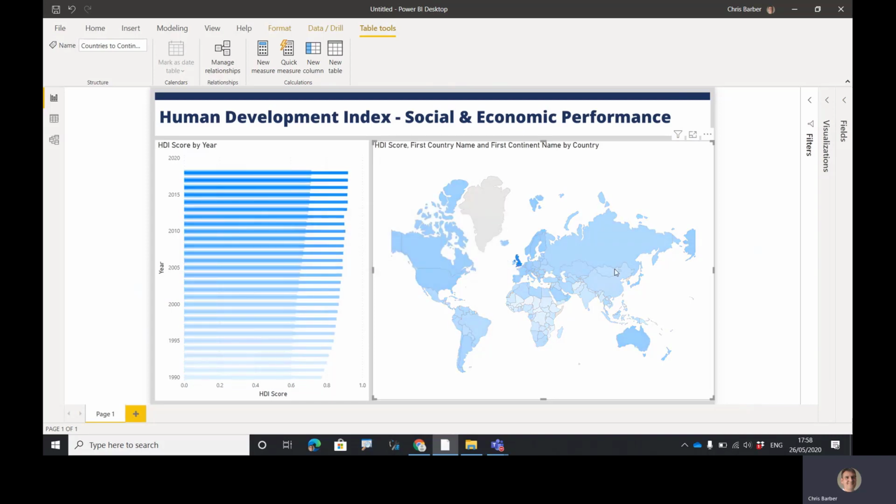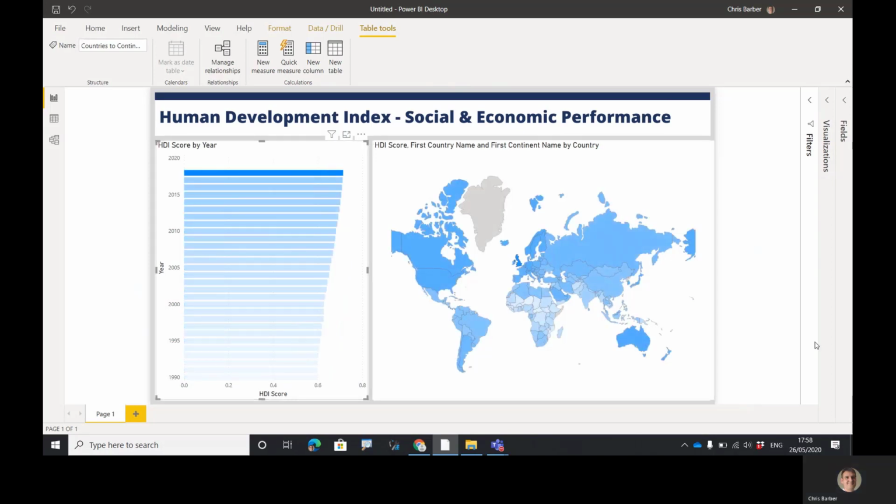And when I click on the UK, what you'll see is the chart that we created here on the left-hand side is now updated. If I hover over it, I've got the HDI score, which is 0.71, which is the average for 2018 across the entire globe. And I've got 0.92 highlighted, which is our UK. So we know that the UK is about 0.21 higher in 2018 than the average for the globe.